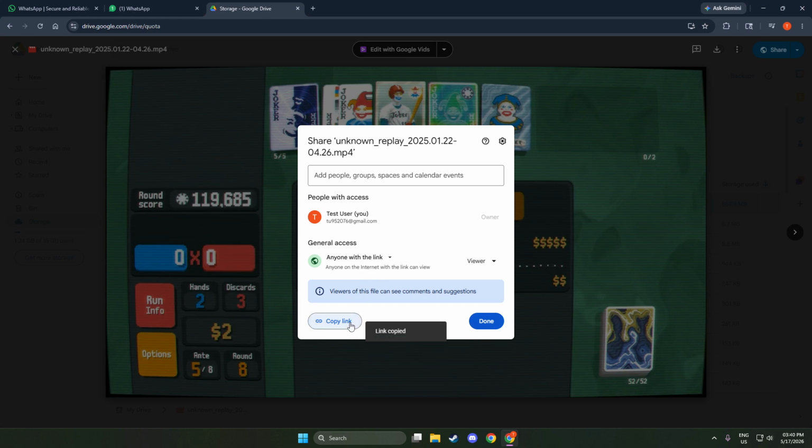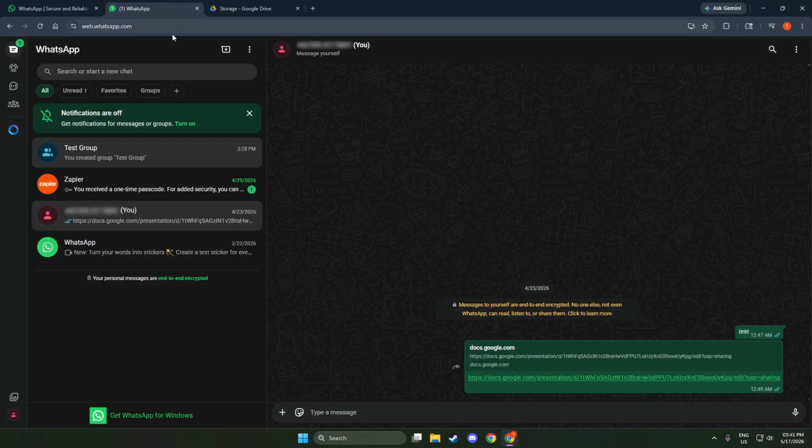Next, open a chat in WhatsApp. Launch the app and go to your Chats tab, then open the conversation where you want to share the link. Double-check that you're in the right chat to avoid sending it to the wrong person or group, especially if the link contains anything sensitive or time-specific.